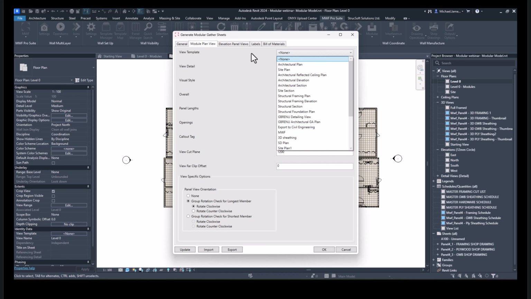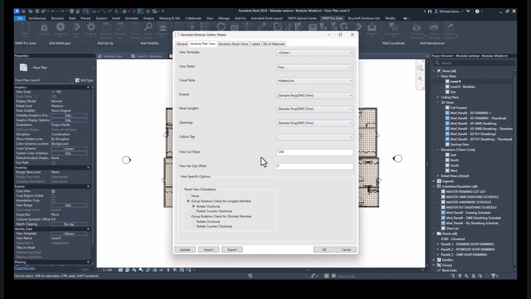Callout tag, this will allow you to apply a callout, so a DWG. If you have one defined in your project, you can then map this to your gather sheets as well and define it here in this area. View cut plane, as we're showing our view in plan, we can define a bottom extent for our drawing and a top extent to say we want to see between 0 and 1200. So we're going to see 1.2 meters above that 0 point, which is defined for our far clip offset. If we wanted to see further down, then I believe we could set this value to a minus figure, in which case it's going to be offset below that 0 point in our view.